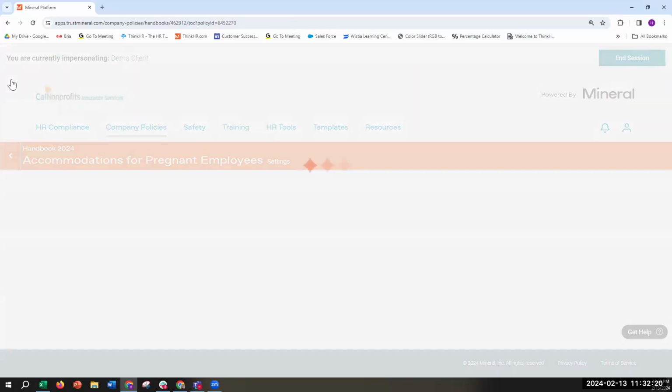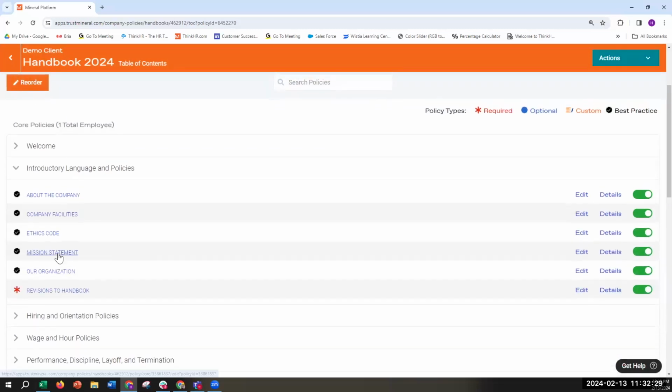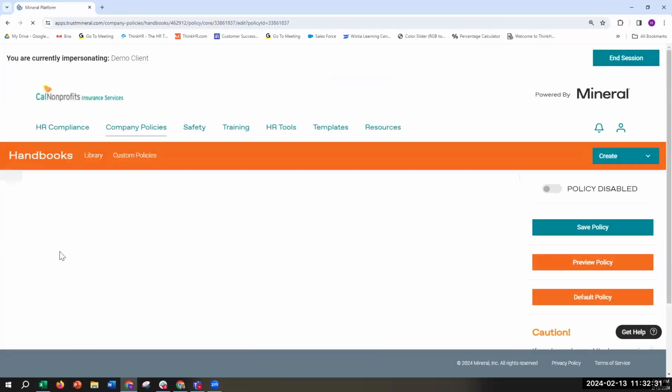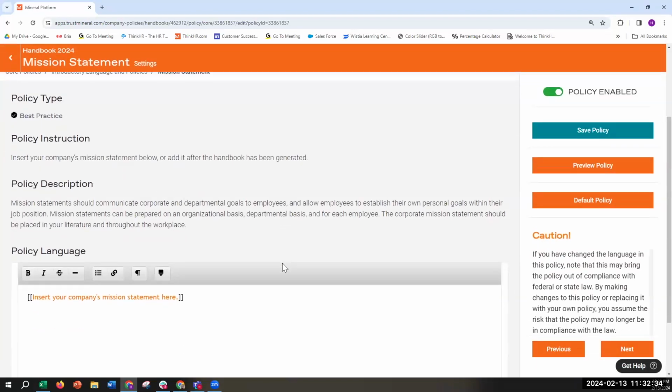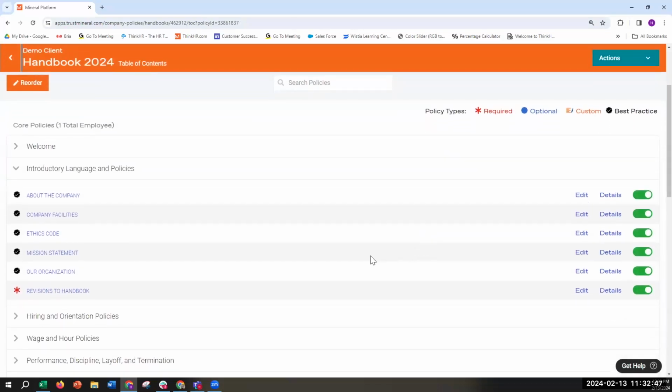Now, there are a couple items that you will need to fill out for policies where we don't know enough about you as an employer. A good example of that is the mission statement. If I click into the mission statement, I'll see that that one is blank. That's because we can't write a mission statement for you. That's where you would want to copy and paste or type in your own and save it. Or, for example, let's say this may not be the best example, but let's say you don't have a mission statement or you don't want to share that.